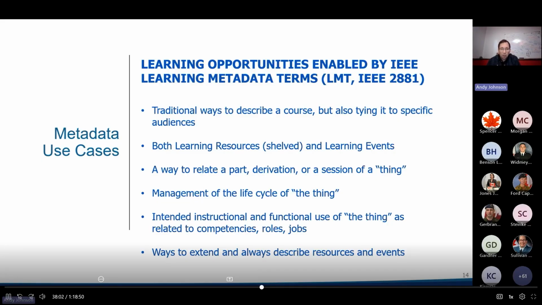The other things we describe, the ways to relate parts, deviations, or a session of the thing. So taking that thing, how can I relate that course on the shelf to the courses that are out there? How can I relate different people who have taken that course, maybe put a new skin on it, maybe changed a lesson or two, but it's still essentially we consider it mostly the same thing. How do I track derivations of that? And then how can I relate the different pieces of a learning course or learning resource to each other, parts of each other.